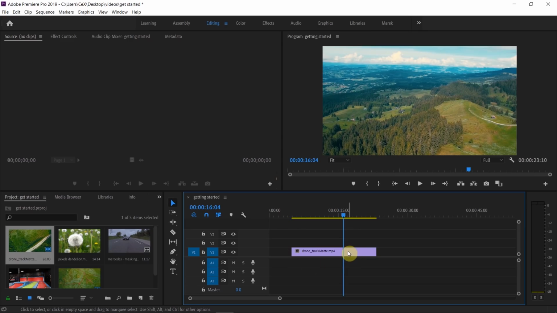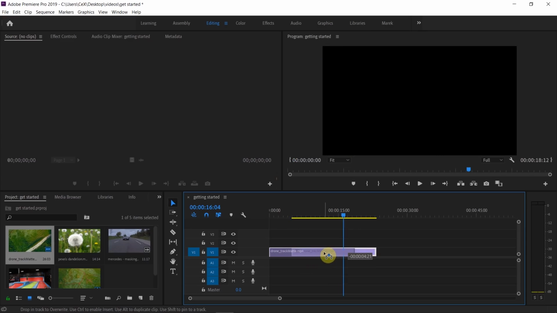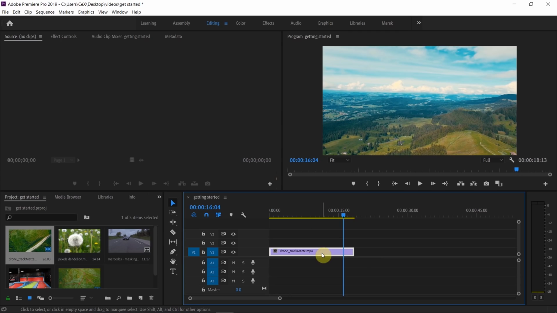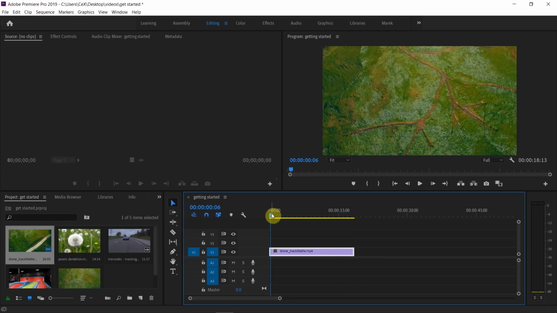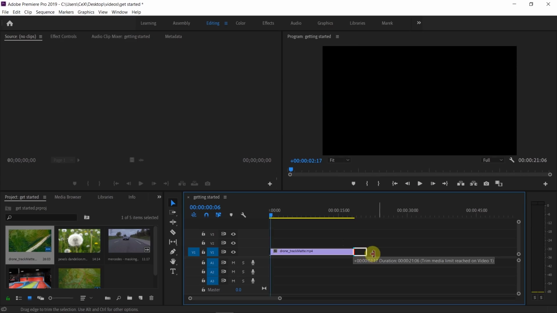We can just click on this video, hold and drag. It's going to snap again to the beginning, so it starts right from the beginning. If you decide you don't want to trim it at any time, you can just make it longer again. So I can go to the end, click and drag, and make it longer. Now this is the end because there's nothing left.